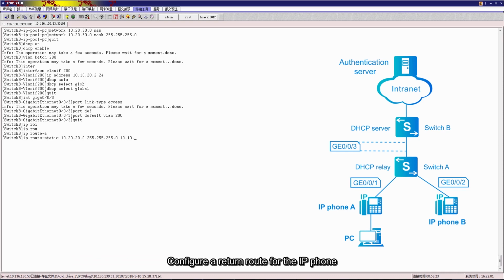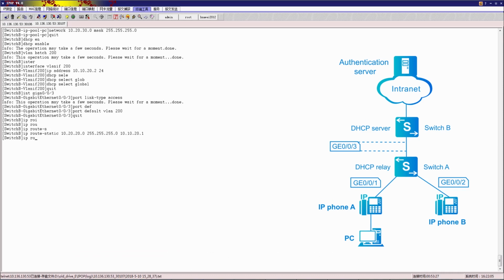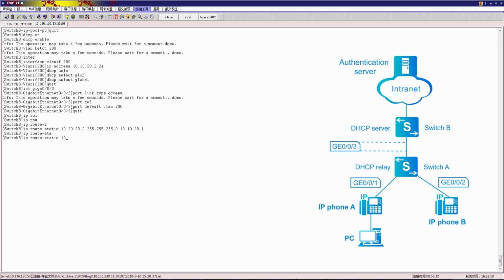Configure a return route for the IP phone. Configure a return route for the PC.